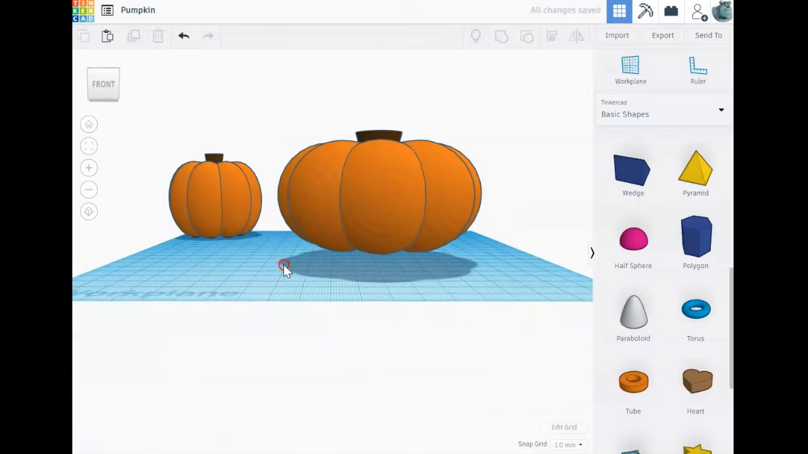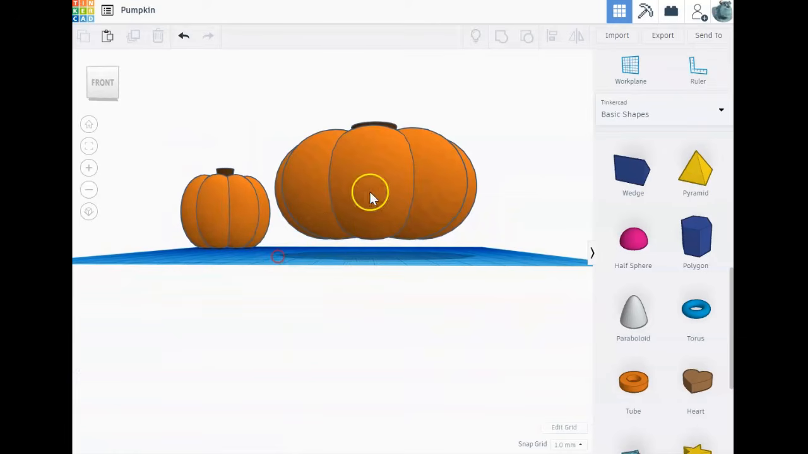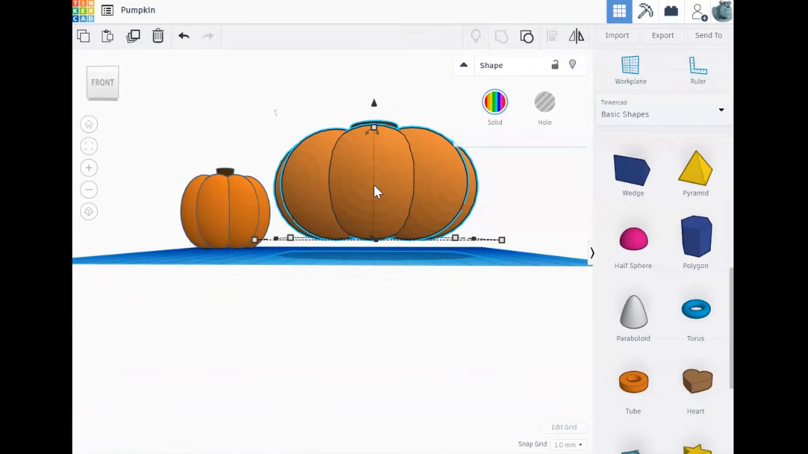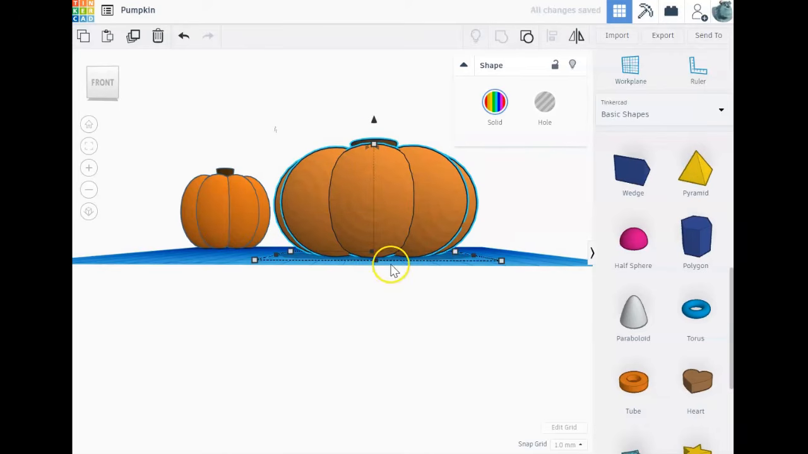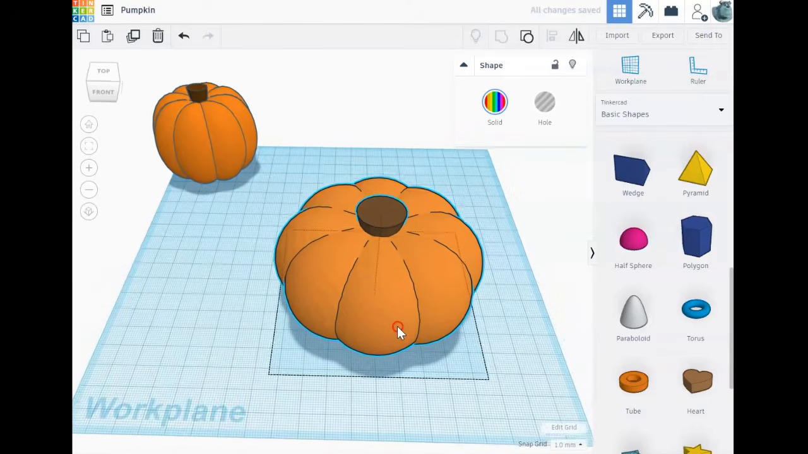If you'll notice, that pumpkin is not sitting all the way down on the work plane. The easiest way to do that is you have a keyboard shortcut, where all you gotta do is hit the D button on your keyboard and it will drop it down onto the work plane for you.